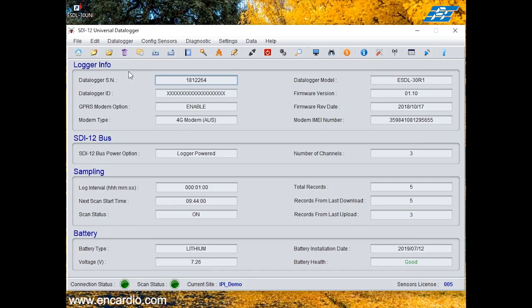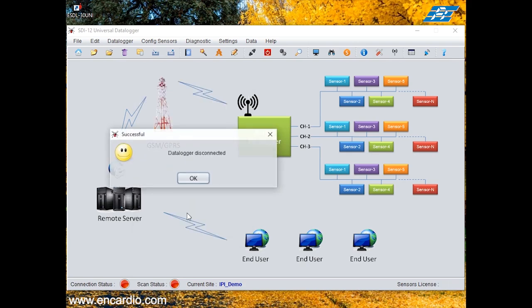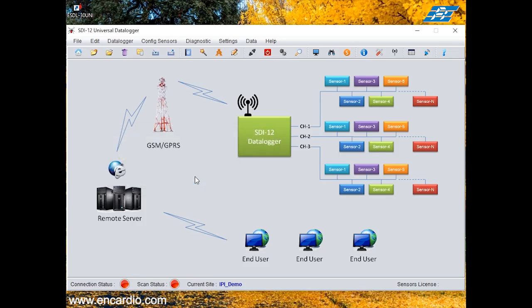Now once you have configured, you need to go to data logger, go to disconnect. You would be disconnecting. Make sure you never shut down the data logger. If you shut down the data logger, all the scanning would be stopped and you would not be recording any data. So always make sure you disconnect it. Now the data logger has been disconnected and the scan status should be on.